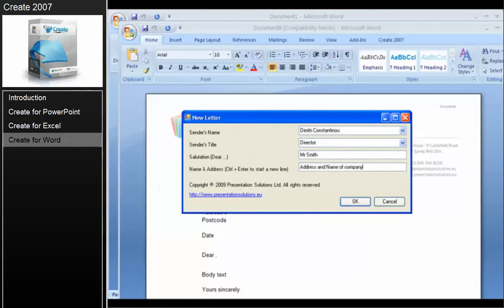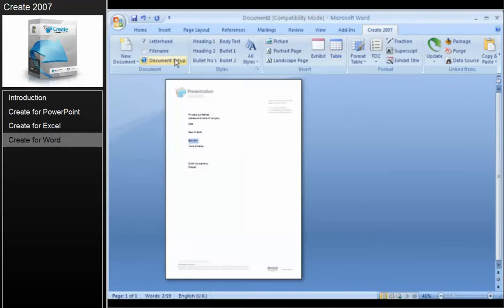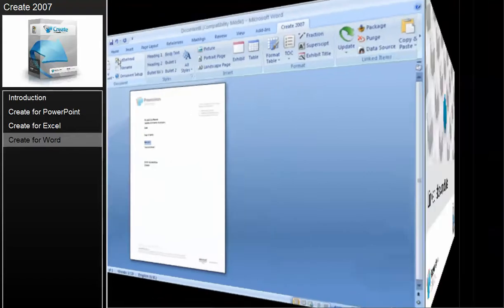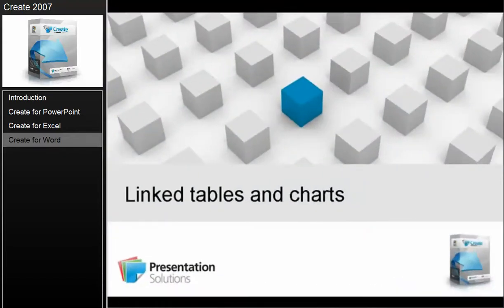I now have the option to turn the letterhead on and off with one simple click, and this means that I can now print my document with the letterhead on or off, depending on whether or not I'm using pre-printed stationery. Next, I'm going to look at linking tables and charts into a Word document.